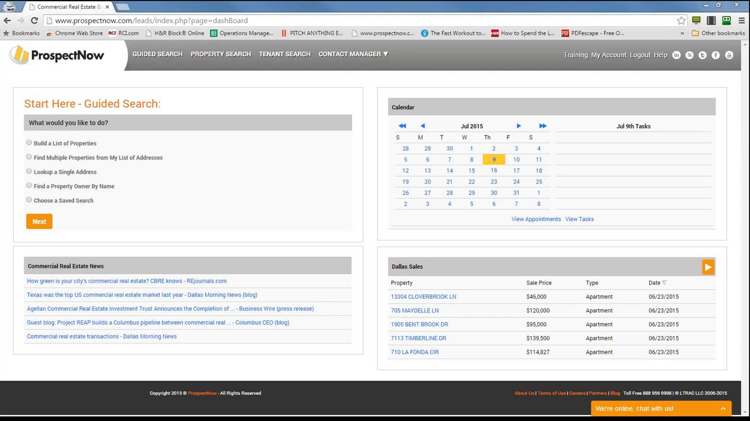Okay, let's go ahead and get started, everyone. So again, my name's Adam, and I'm going to show you today how to utilize the Contact Manager aspect of ProspectNow. Contact Manager is an area of ProspectNow where you're able to save your qualified prospects in order to follow up with them in the future.